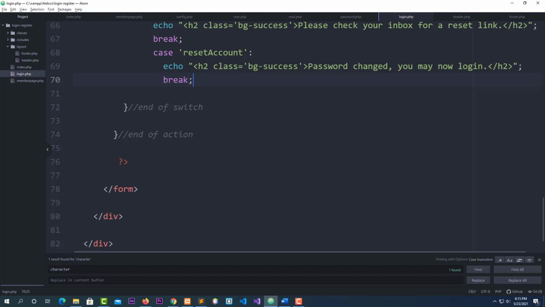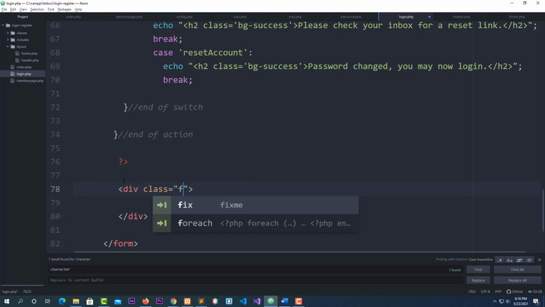Now next thing, I want to add the form itself. The form itself goes after the closing PHP. Remember the same inside of the form. Now I'm going to create a div, a div with a class called form-group.